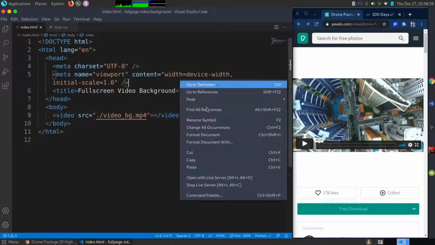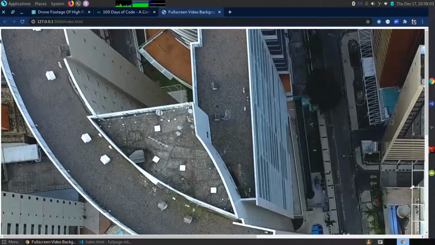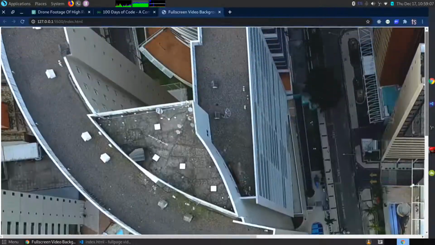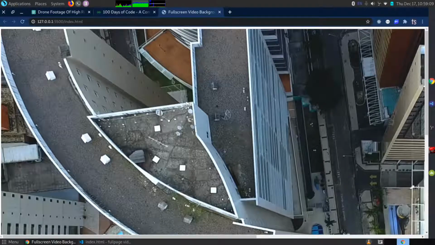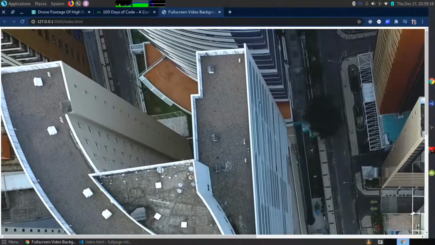Now once I save this and open this with live server, you'll notice that nothing happens. We only get the video thumbnail, but we don't want that to happen. So what we can do is specify an attribute here called autoplay, which will automatically play the video once it loads like that.